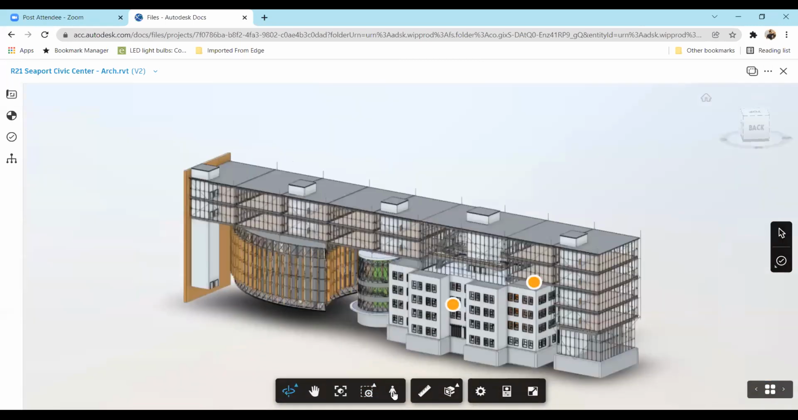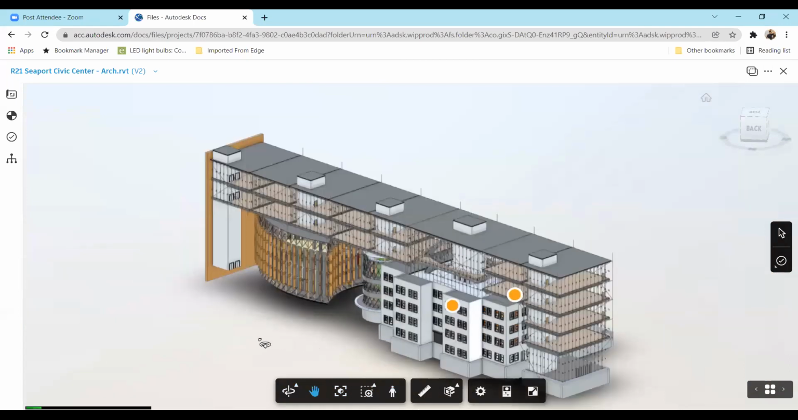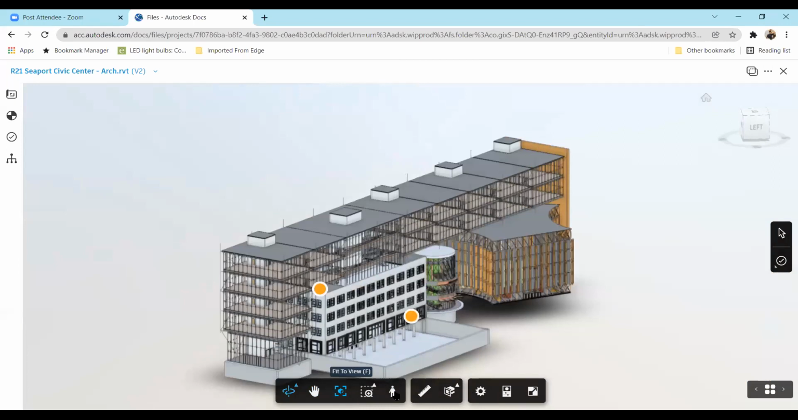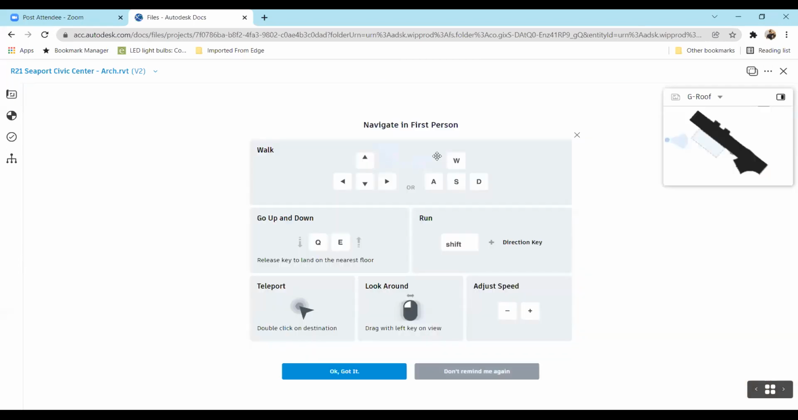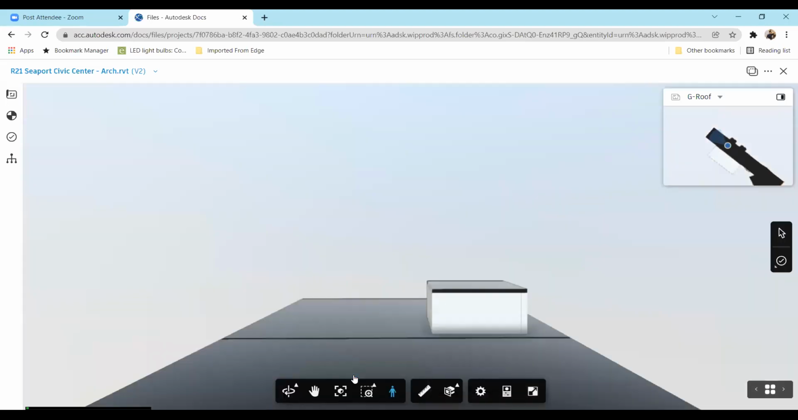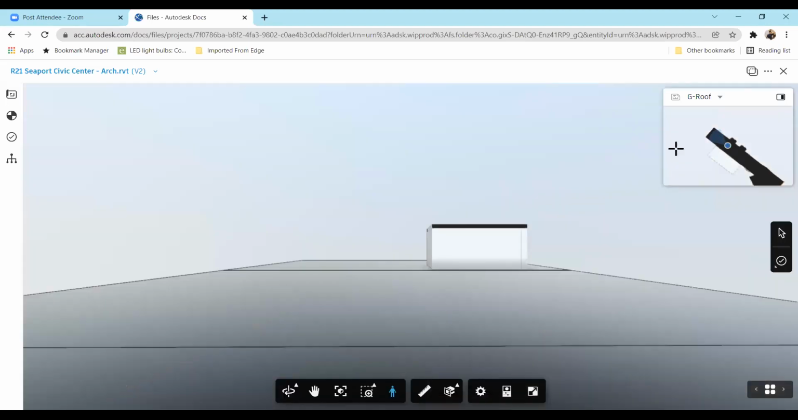Now I'll be also able to walk inside the model, which is one of the best features. Even though I don't open this model in the software, I'll be able to walk inside the model. So when I click on the first person view, it will open up some of the options to navigate. Like I can walk, I can move up and down, I can teleport around, and it will also show me a mini map of where I'm actually standing. So I can just go inside the building, look somewhere, maybe look this side, and then I can just say, okay, got it. So it will take me to a level where I'm standing. Right now I'm in the roof level.